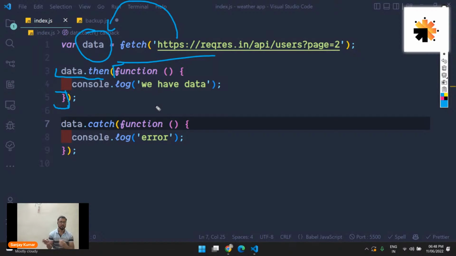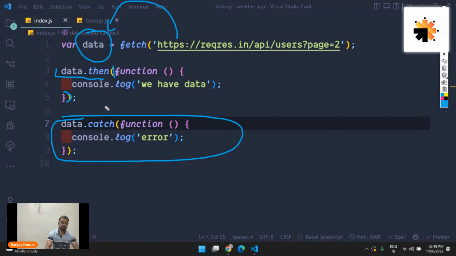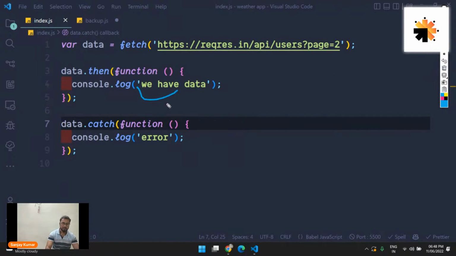Basically, we are not going to get the data immediately because internet speed is variable, so we won't get the result immediately. So this function will get executed if we get the data successfully. On the other hand, this function will get executed if we don't get the data successfully, and at a time only one of them will execute, obviously, because we can get the data or we cannot get the data. There is nothing in between.